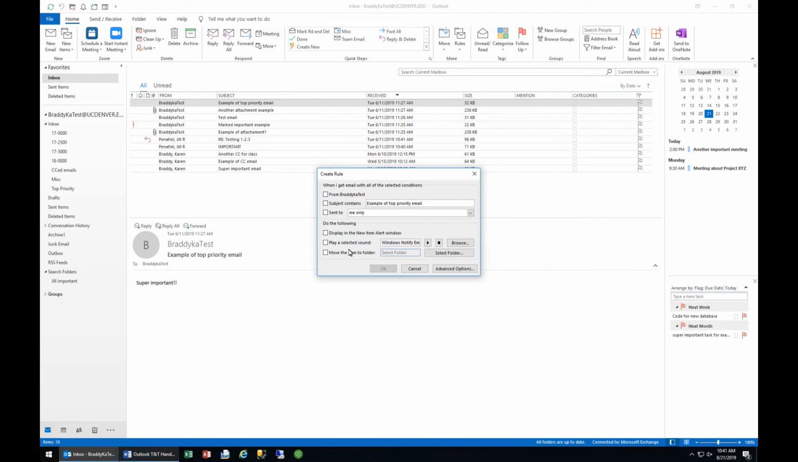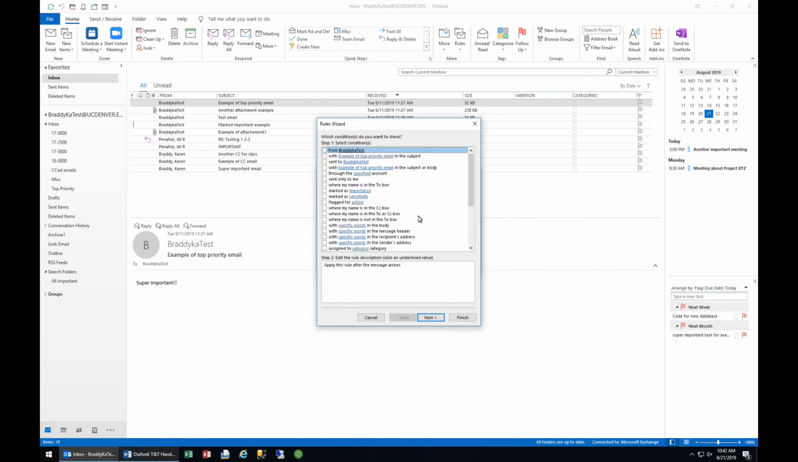It does have some that are built in that you could turn on, and it's going to pull some of that information from whatever email you happen to have selected at the time. I'm actually going to create a custom rule. So to do that, I'm going to go to Advanced Options, and then you build your rule.